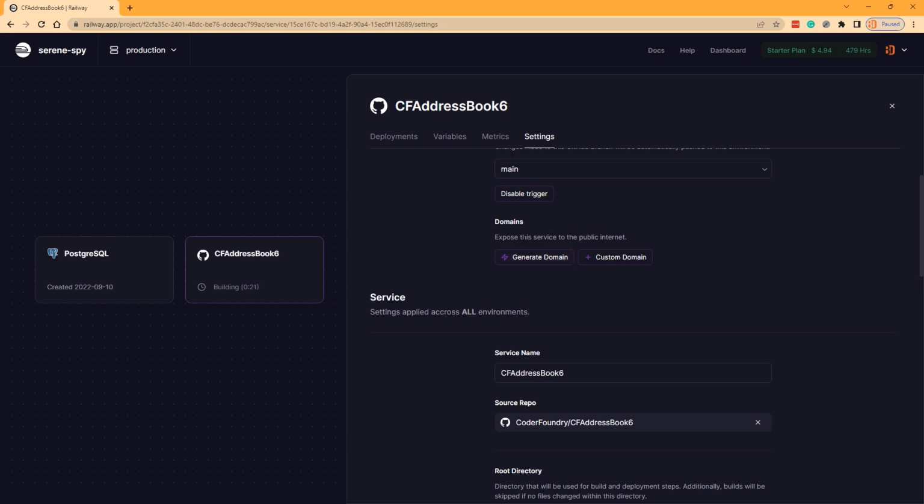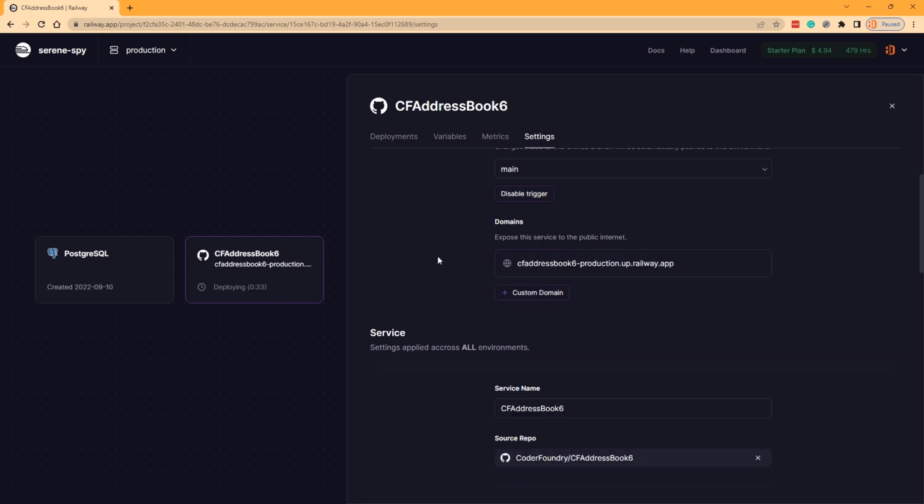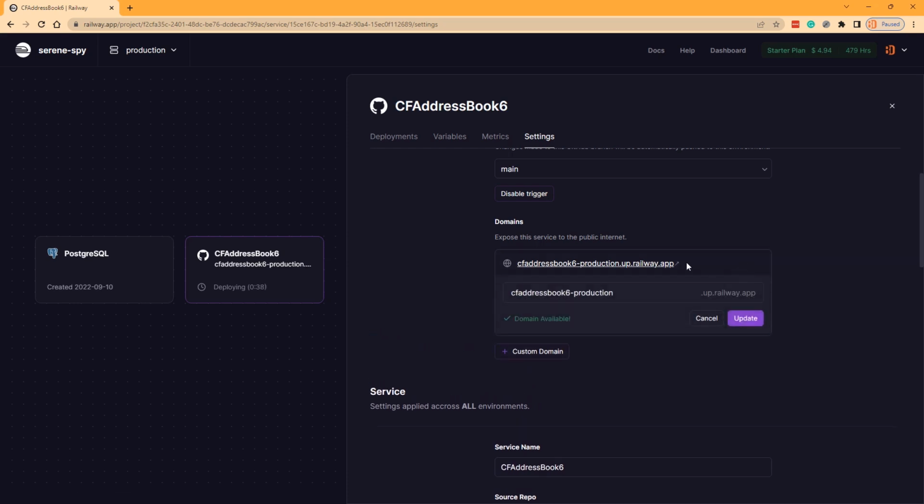Okay, so we need a domain so the service is published to the internet, or public to the internet. You can use custom domains built on your own domain if you want to. I'm not going to cover that. I'm just going to say generate here. And you can edit these however you want. So I'm going to call this just CF. Call it Contact Pro.